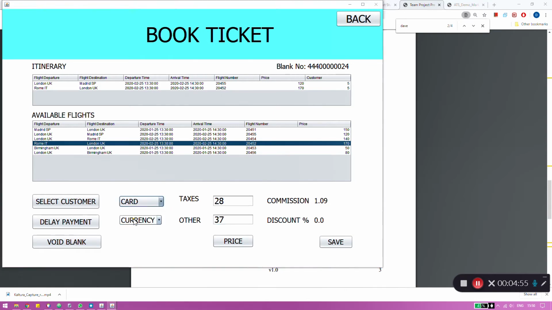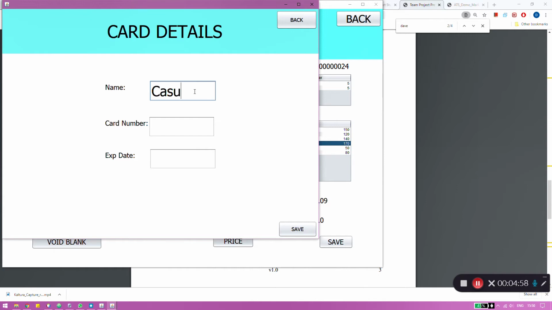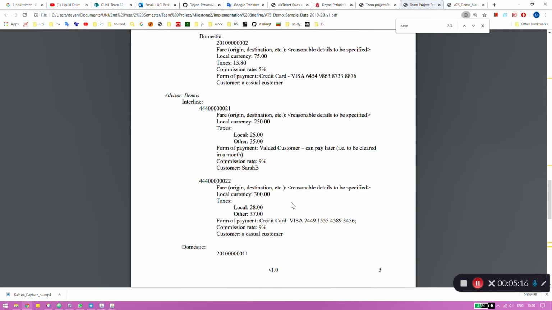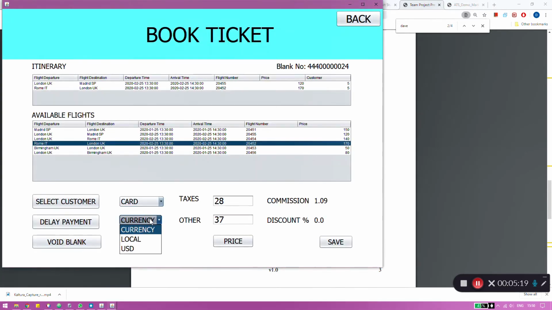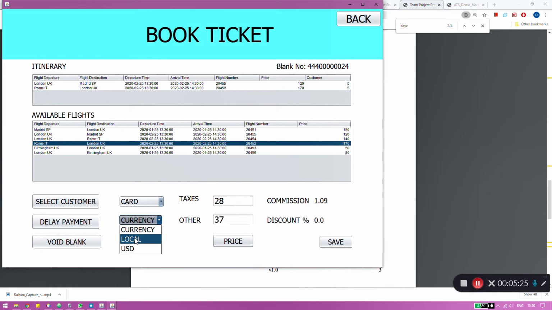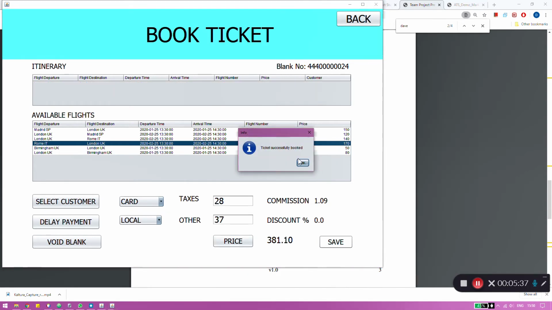And this time we pay by card. Name will be usual. Card number I already copied, so this is the card number. Date, I'll just place some date. Okay, save. Currency. The currency is local currency. If I try to calculate the price or do something, it will tell me please select currency. Local currency. Now we can calculate the price. And we sell. Ticket successfully booked.